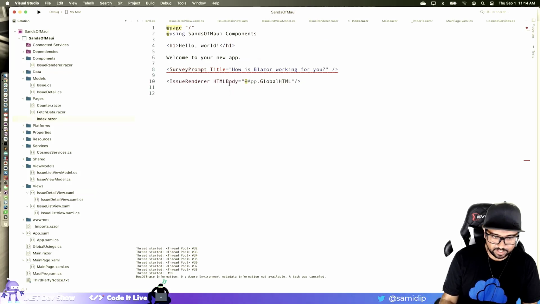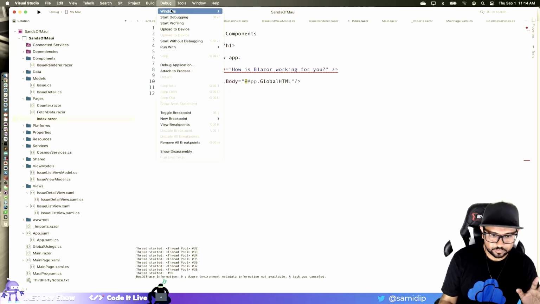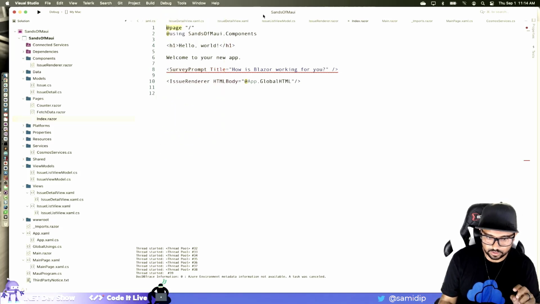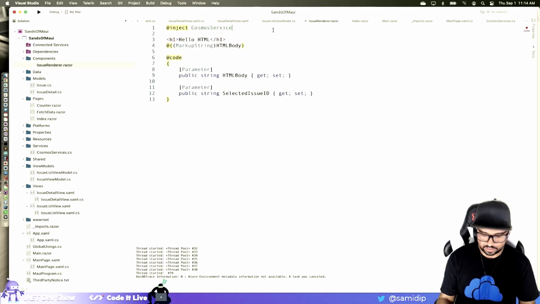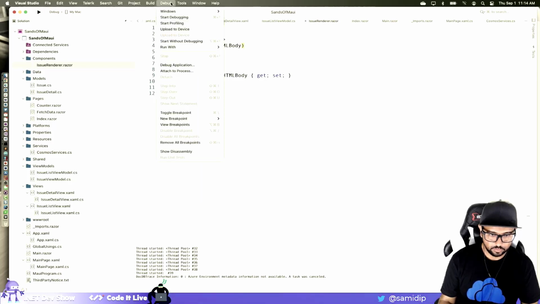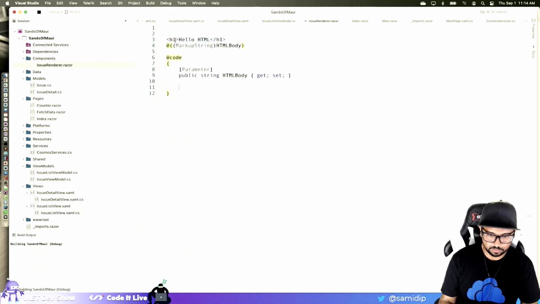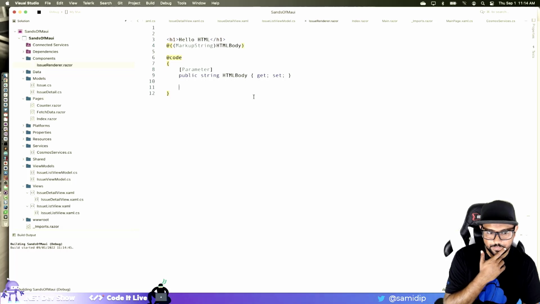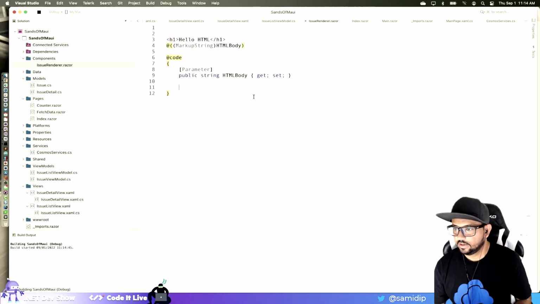Because here's the thing, let's run this again and hold on. I'm gonna get this out for now. So essentially what's happening here is, let's run it without debugging, that the HTML body that it's meant to render is just getting set after the Blazor WebView has rendered.